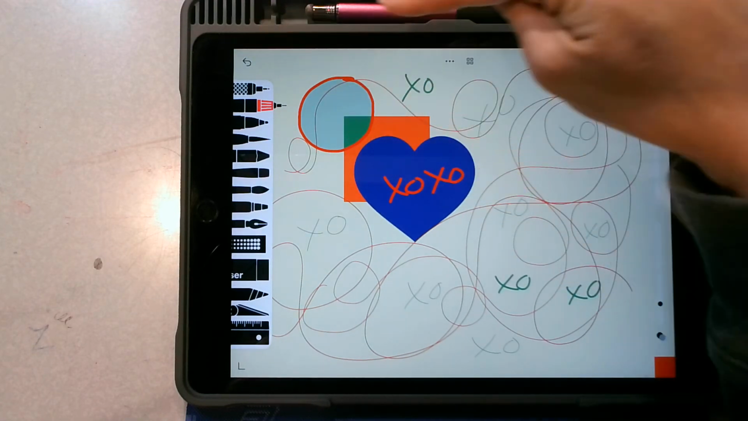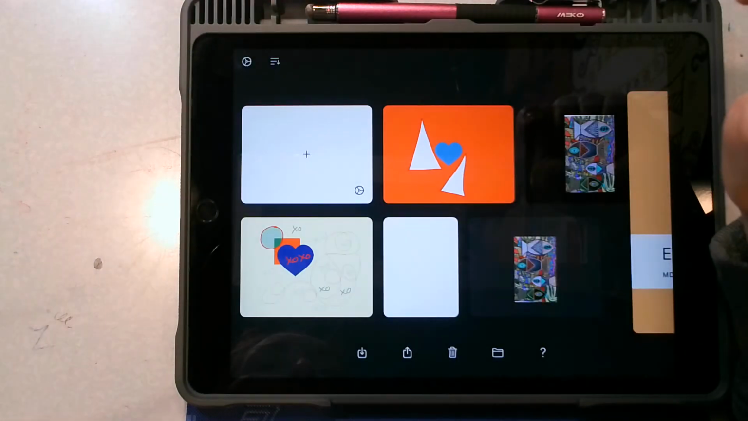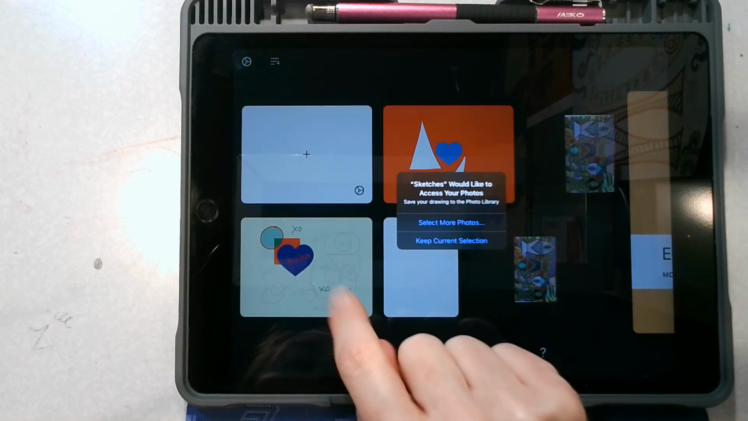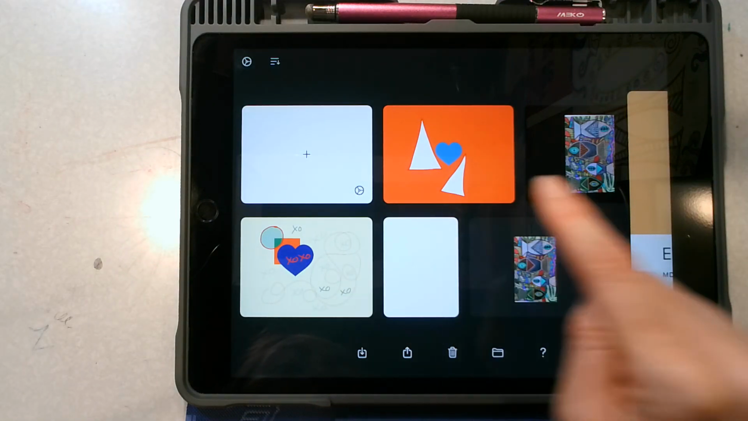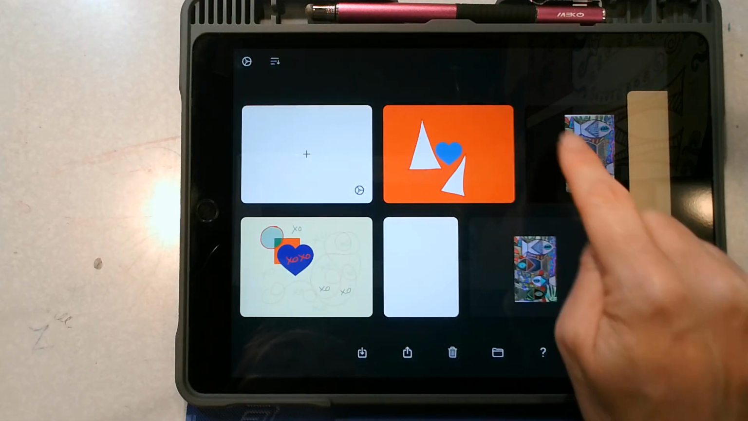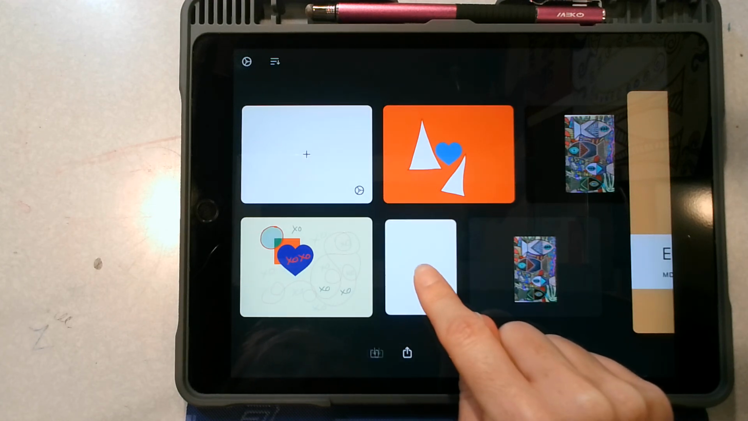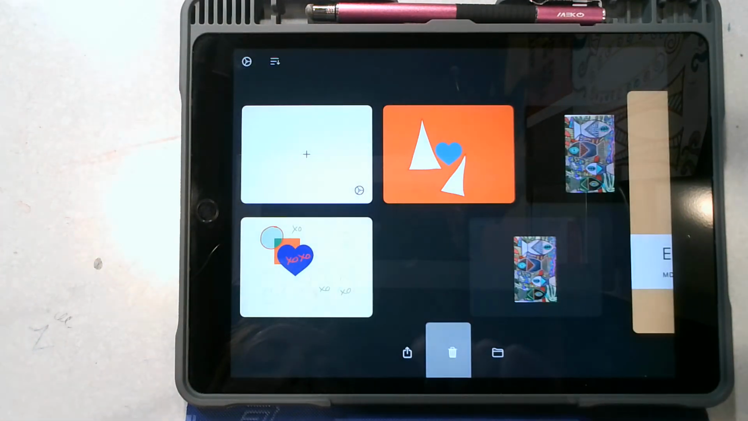When you're finished, you can go, oops, that's the undo button. You can click on your squares. It's going to come up in the bottom. It'll add it to your portfolio. Keep current selection. So anything that you create will pop up in your portfolio. If there's something in your portfolio that you don't like, I have a blank page here. You can drag it and drop it into the delete.